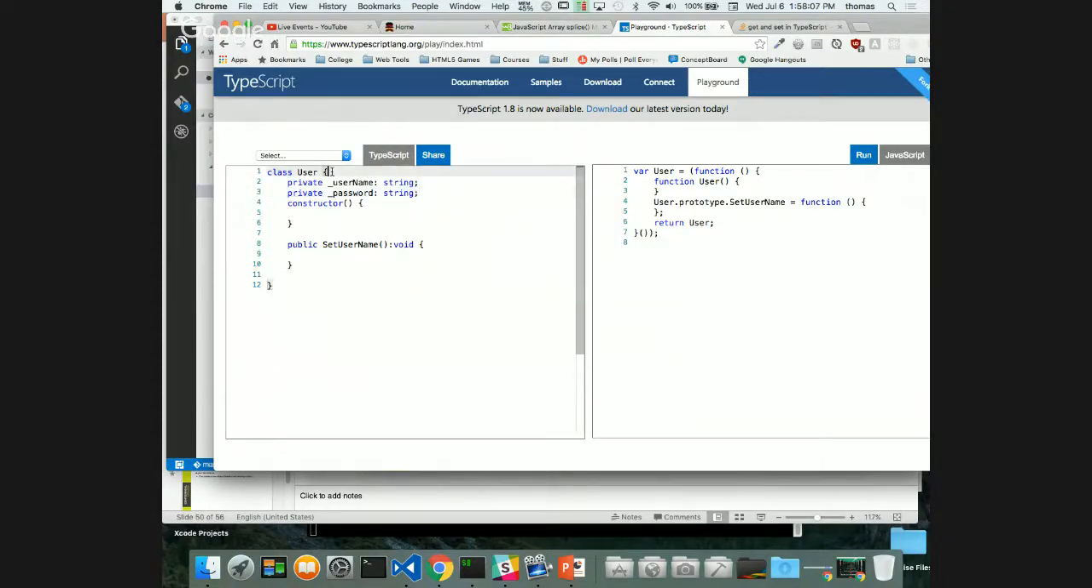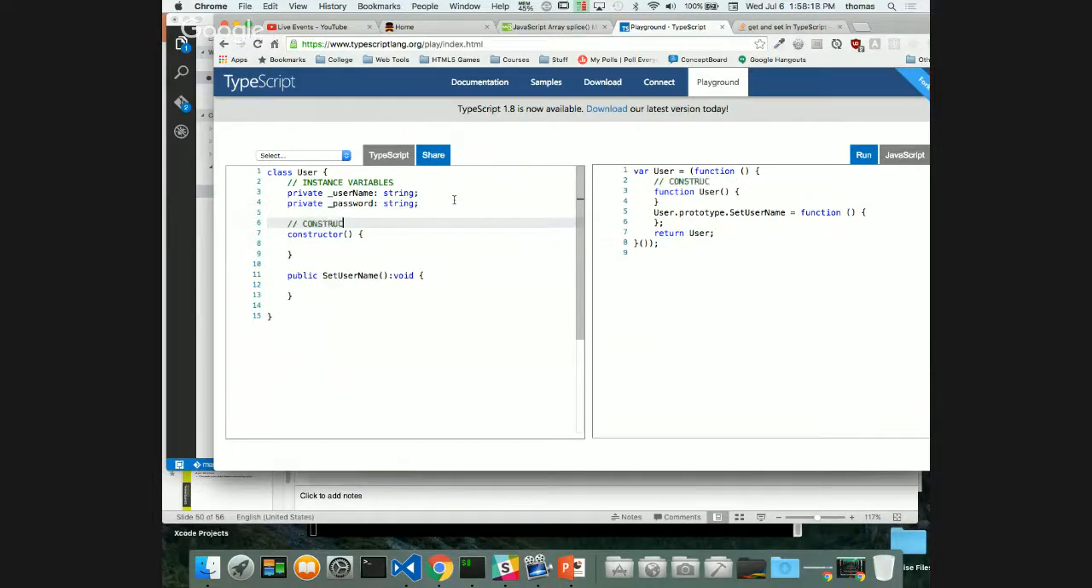If I do instance variables, and then here's my constructor, do you see any instance variables on the right? For my instance variables, I'm putting them in on the left, but I'm not getting them on the right. How come? I haven't used them.